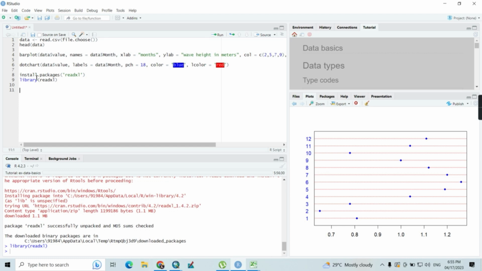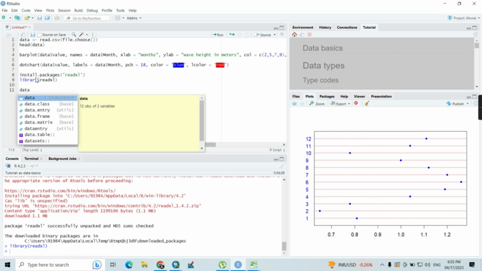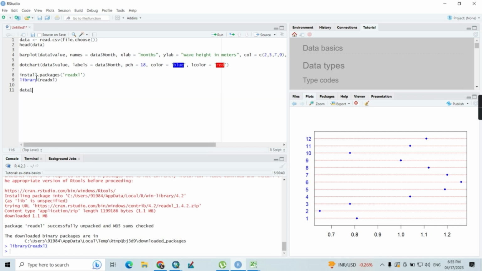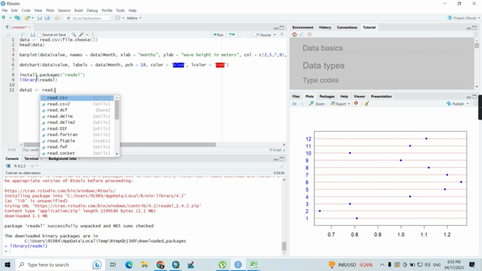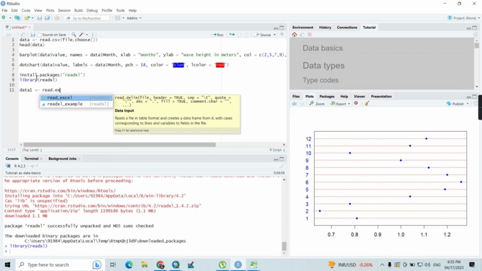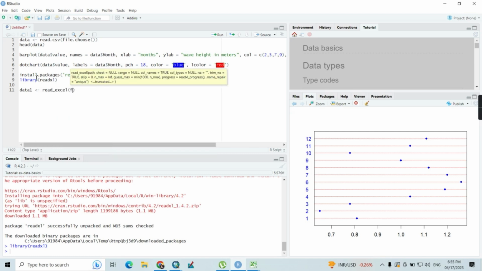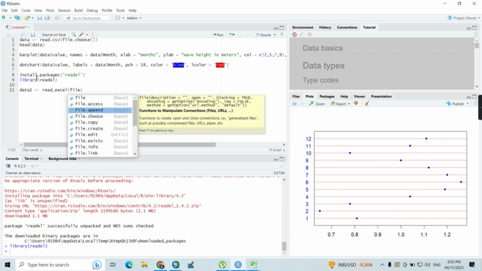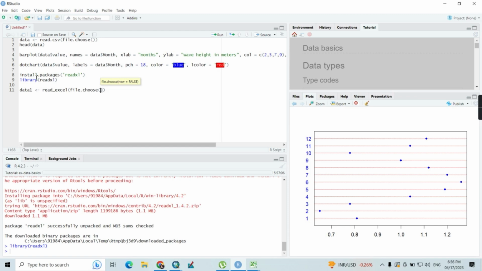Now we have to create a new variable. Let's say I'm going to create a new data frame as data1, right? I'm going to import the Excel file into this newly created data frame. So this is data1, then space, arrow, hyphen, and then read_excel. Inside that, you have to write file.choose, and then you have to press Ctrl plus Enter.